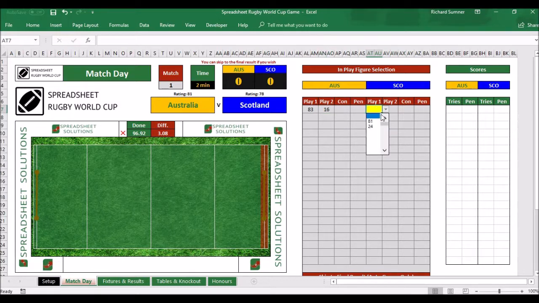So the opposition have picked 81. So they've actually only moved 74.52 because of the random component. So they've got 25 left, but they have decided to go for 24. And they've fallen just short. Now, obviously, you're picking random numbers.